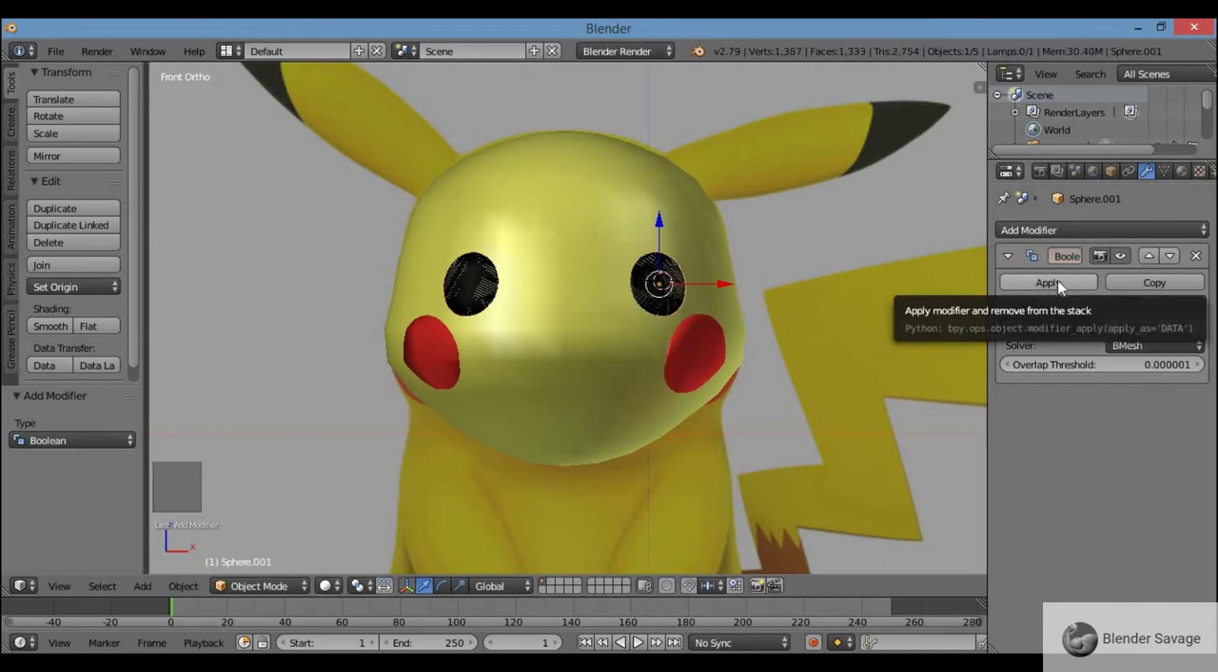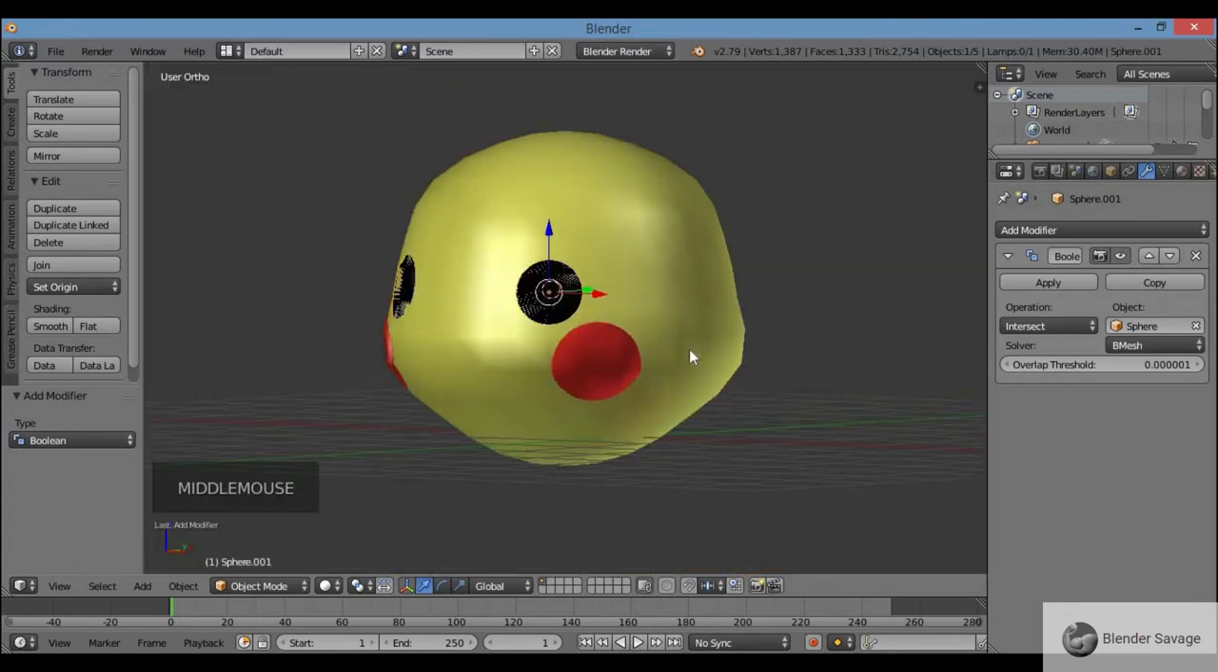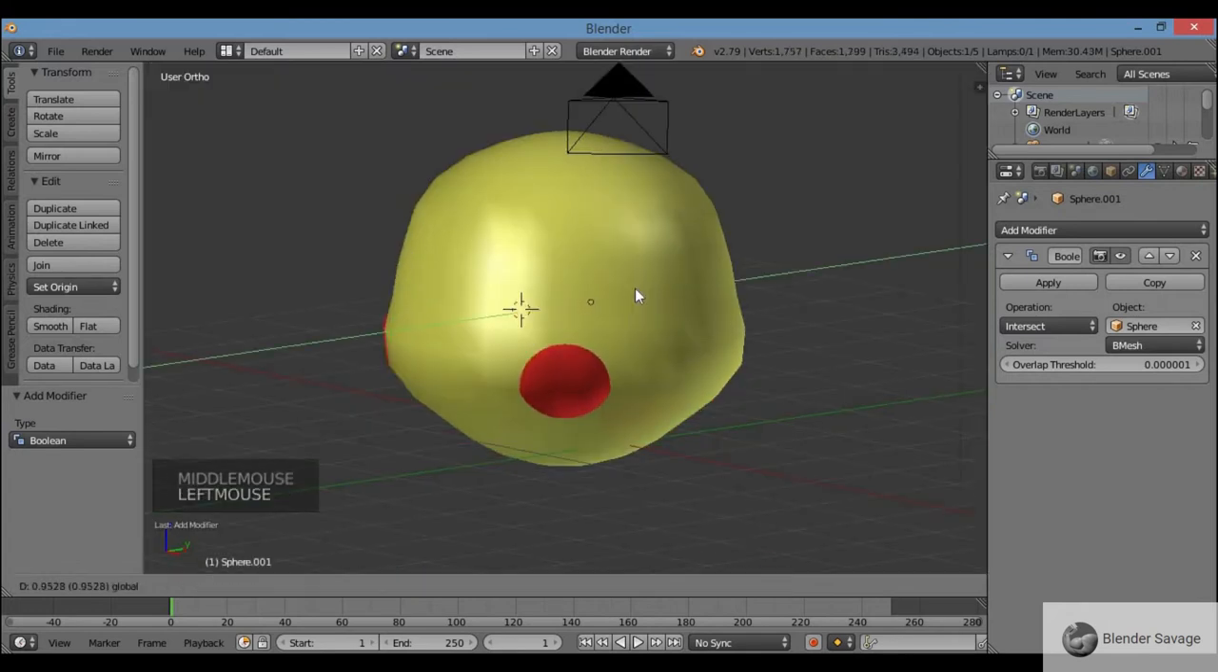And then, well, I'll show you guys something else. If you don't like how it looks here, you can actually pull it back and forth. See? You can see how much of that would get cut. So you're actually pulling the sphere, even though it doesn't show you the whole sphere. I'm just going to leave it as it was.